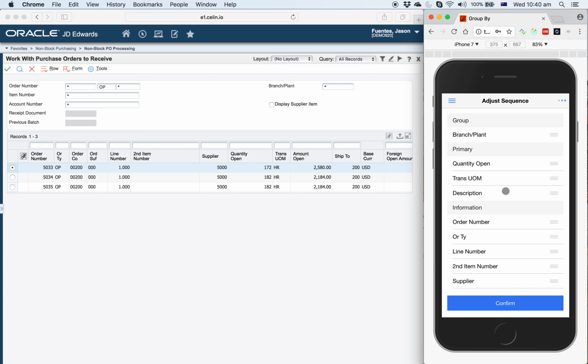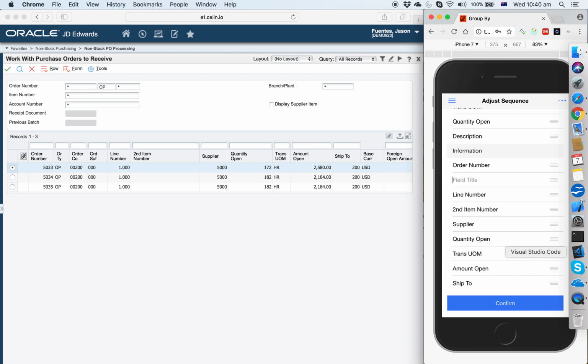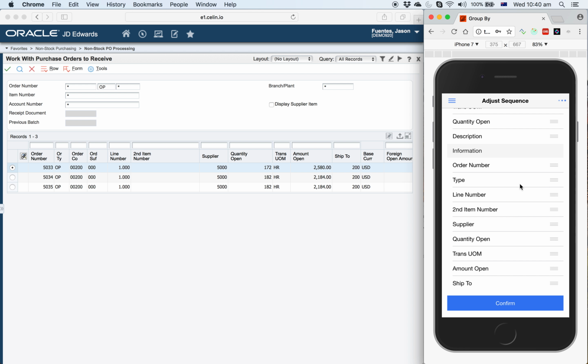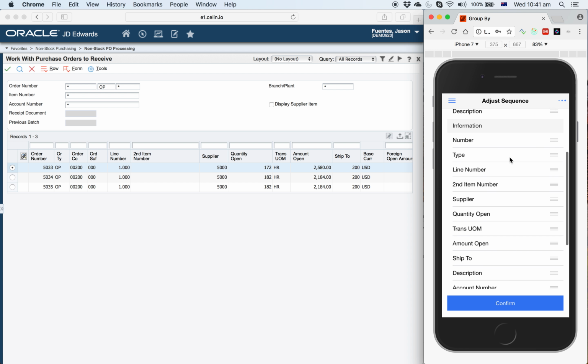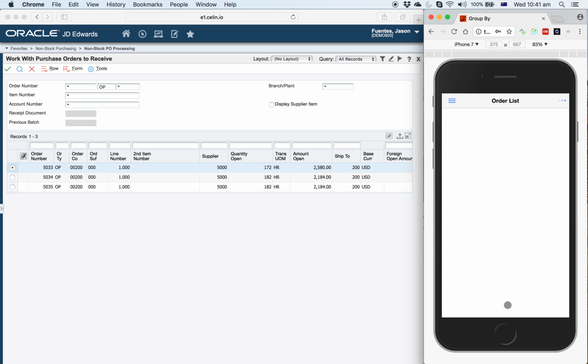Now I can do a little bit of adjustment. I can change the sequence, so for example, I want the unit of measure to be before the open quantity. For the detail information, I can also change the description, so I can call this type, for example, and this is the number. When I'm happy with how I want it to be displayed, I just confirm.